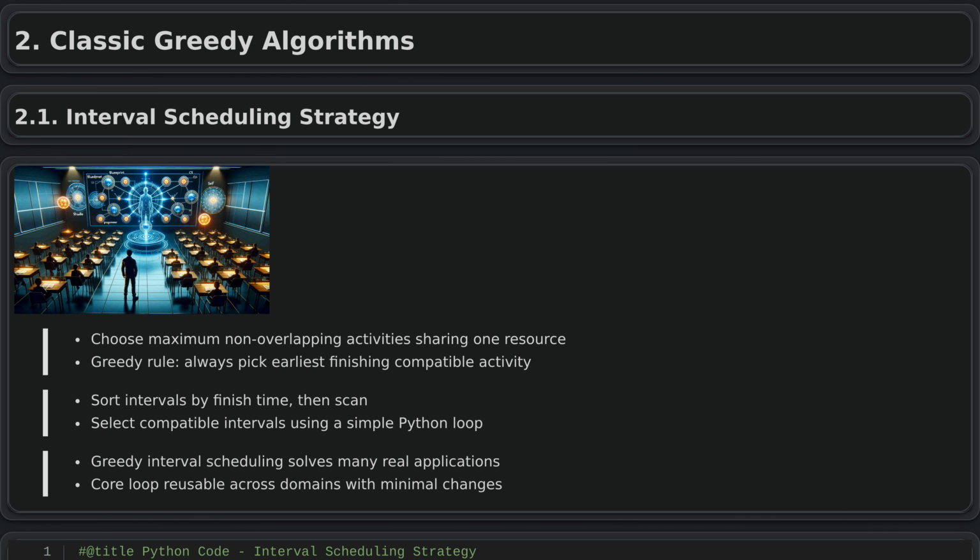Classic greedy algorithms. Interval scheduling strategy. The interval scheduling problem asks you to choose as many non-overlapping activities as possible given their start and finish times. You can think of it as scheduling meetings in one room or shows on a single TV tuner, where only one activity can run at a time. A simple greedy strategy works optimally here.